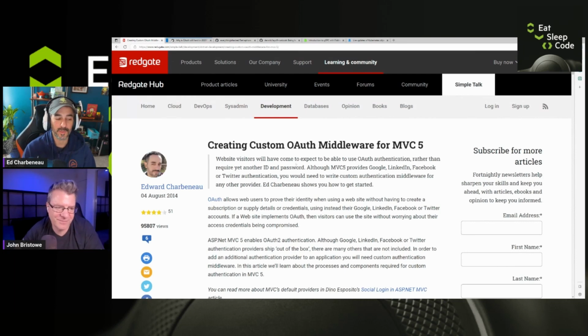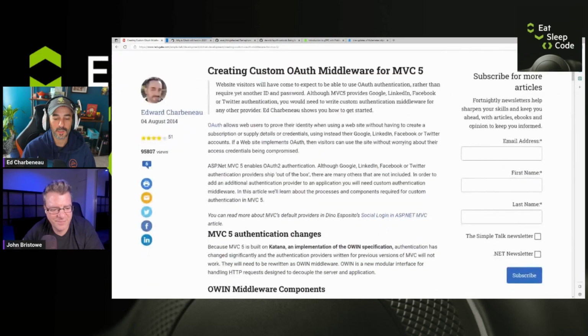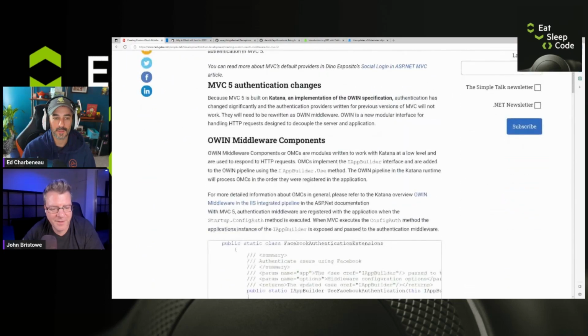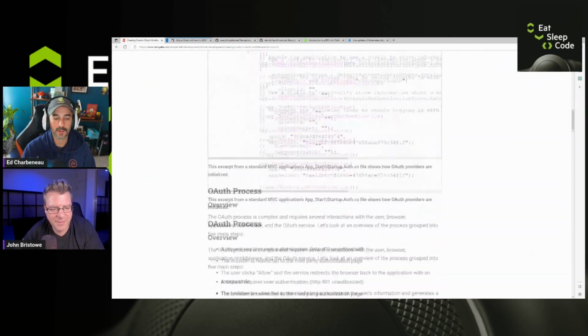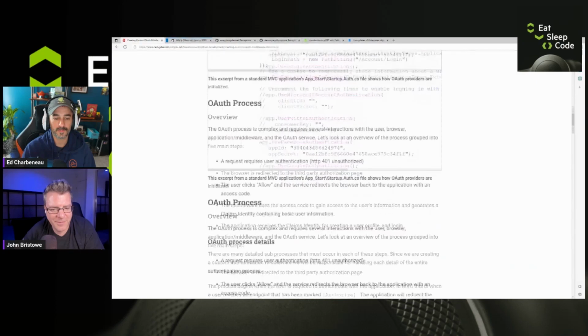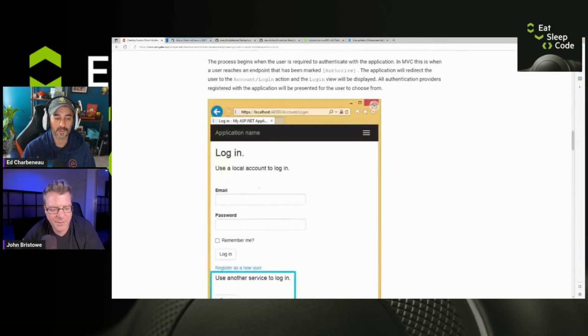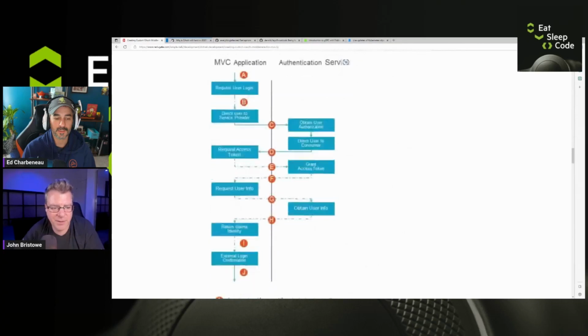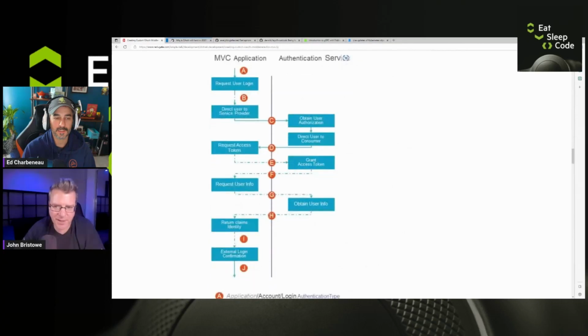Sure. And I knew somebody else would probably have to do the same type of work, so I wrote an article about it: creating custom OAuth middleware for MVC5. So yeah, that's the article that does all of the things that I just said. The first step in being successful with OAuth is to kill that part of your soul that isn't dead yet. Yeah, there's the same graphic, just from my perspective.